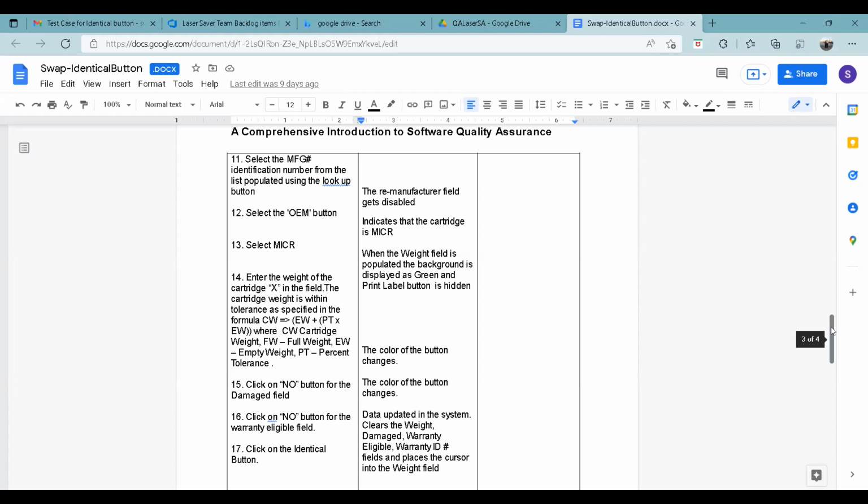Okay, and then I just say that the color of the button changes. Click no to the button for damage field, no to the button, because we have to do this if it is green. And the data is updated in the system. Now here, when I'm writing that the data is updated in the system, I don't know exactly where I should reflect the data, where it is entered.